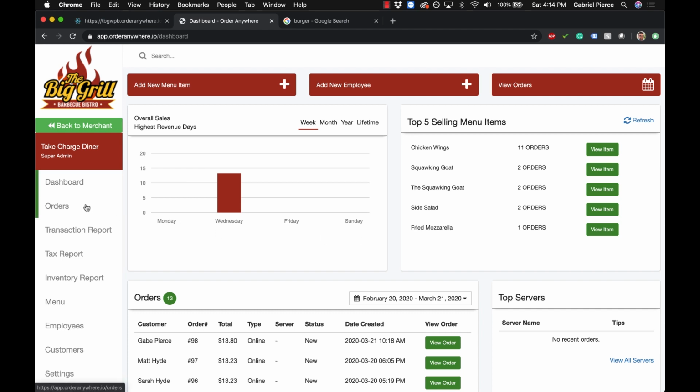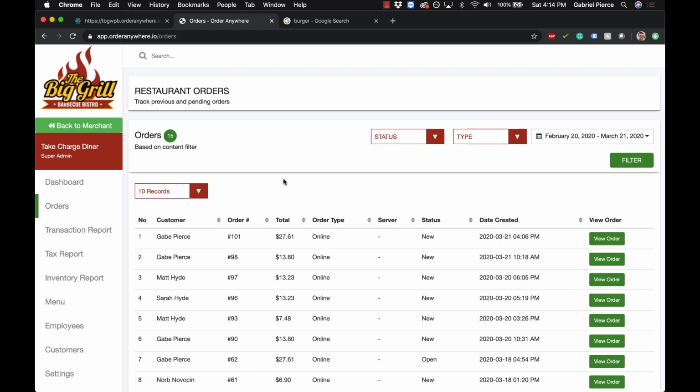The next page, and probably the most important page on here, is the orders page. And so again, if you didn't want to get that printer, this is the page that you're going to want to keep up at all times on that tablet or computer in your station. It's going to resync and refresh whenever new orders come in. And in fact, if you look at this, you'll actually see the orders that we just placed. So order number 101 for $27.61.